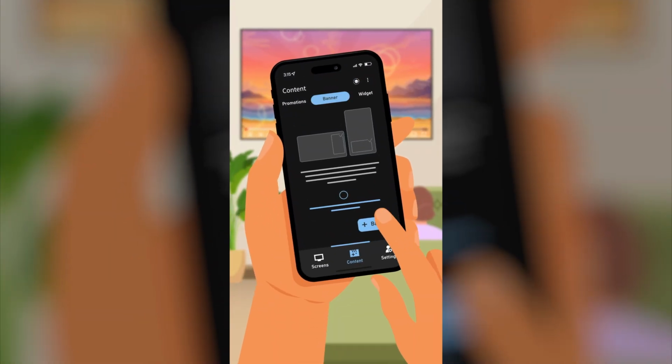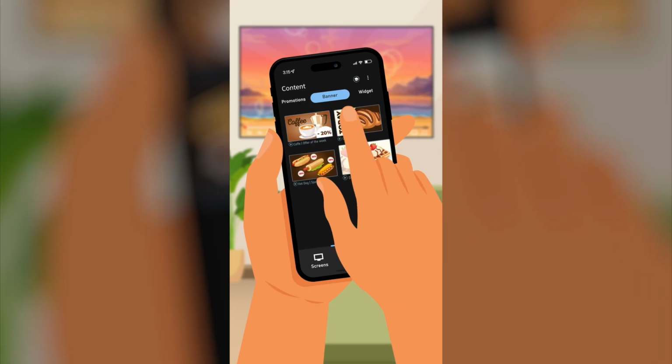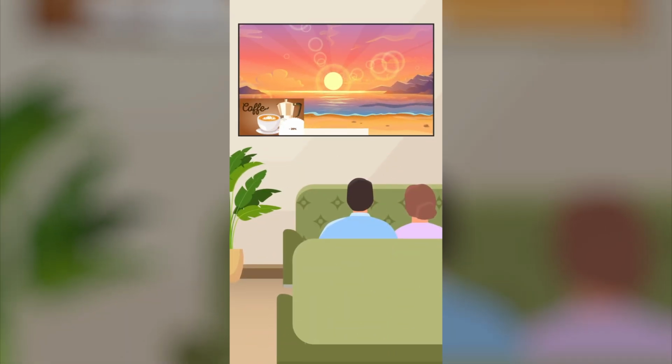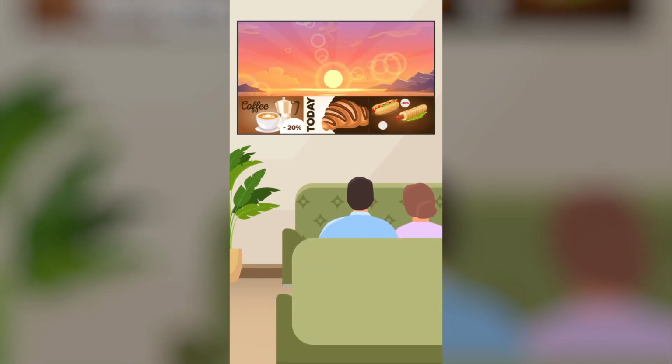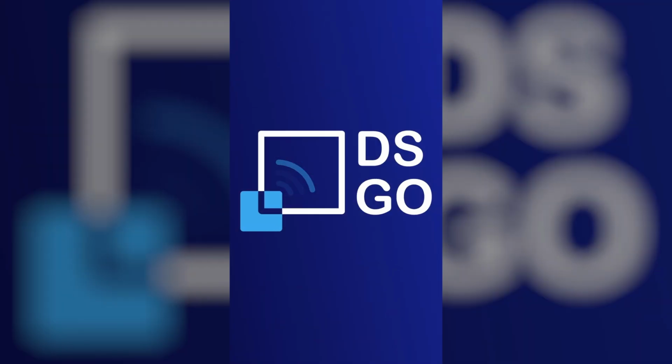Banners effectively utilize limited screen space, allowing viewers to enjoy YouTube videos or Instagram content while simultaneously learning about your promotions. With DSGO, every screen becomes a powerful tool for sales and customer engagement. Customize, play, and impress with DSGO.